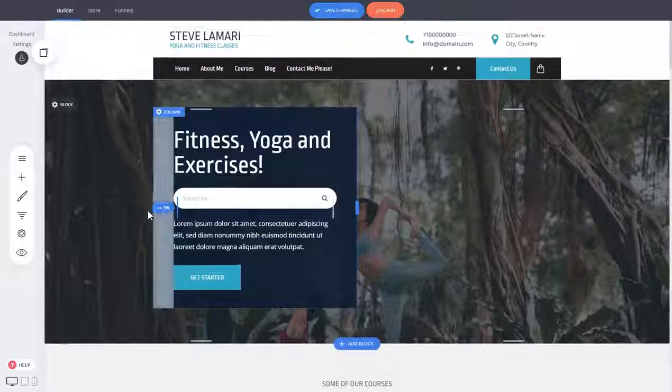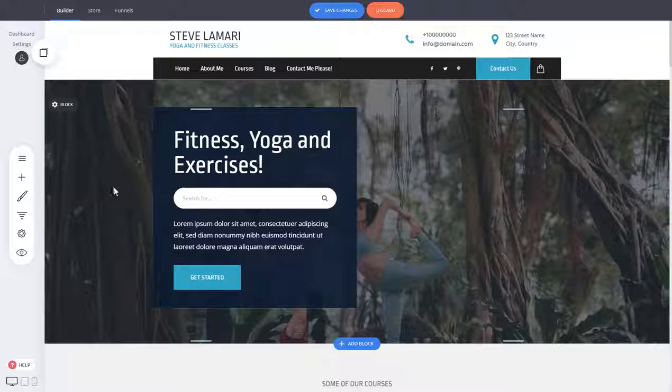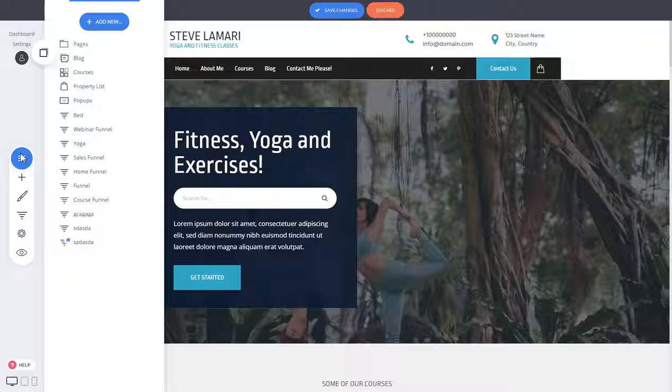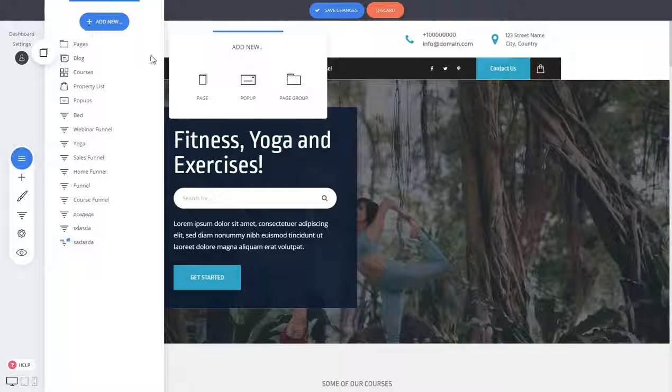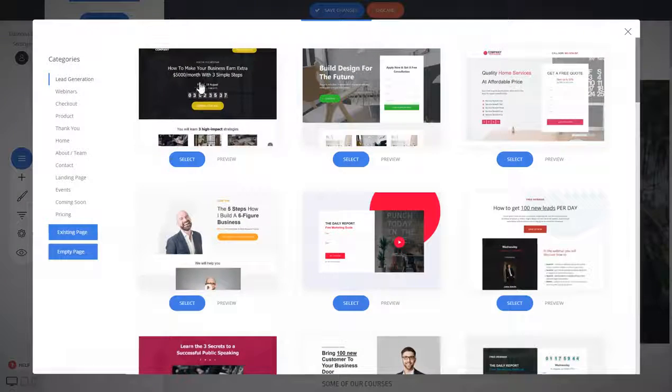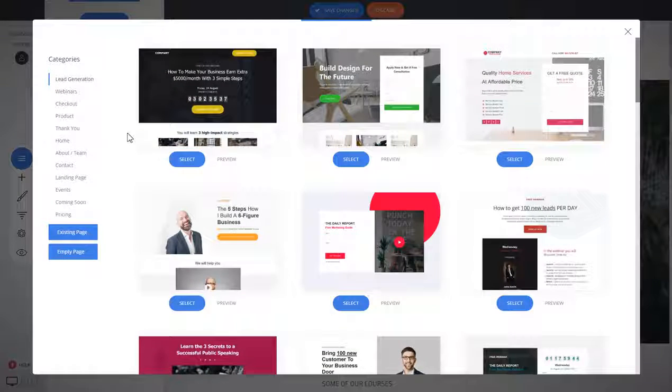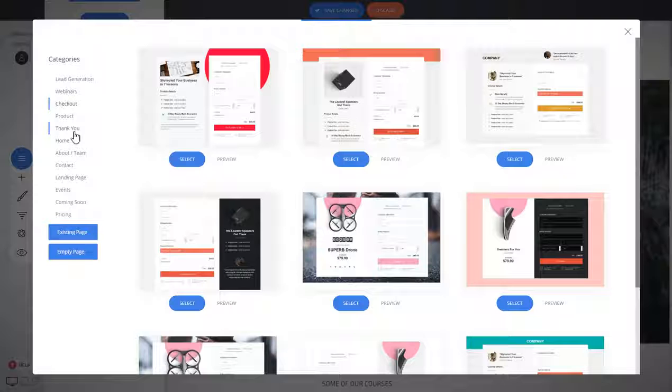Right, so you build your page, but how do you add a new one? If you click on pages, and on the top, you have add new. There you can add a page, pop-up, or a page group. If you click on page, you will see the different designs that we've created for pages. So you don't have to build pages from scratch. You can use any of the designs that you currently have and just use it as it is. Just modify a few things and it's ready for your business ideas.